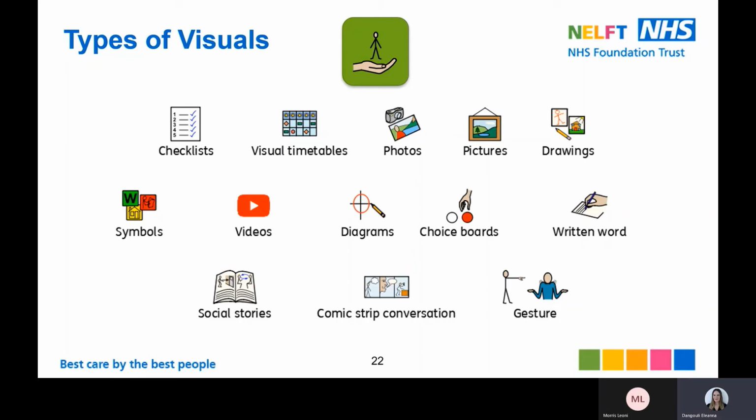So different types of visual can also come in different forms, and some may be better suited to different types of activities. For example, videos for working on verbs or checklists for older or more independent children, whereas other children may require the use of gestures or symbols.